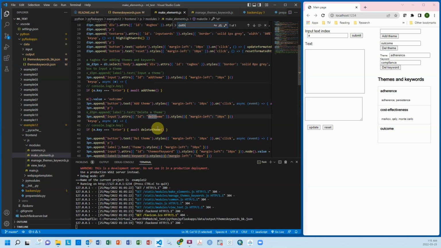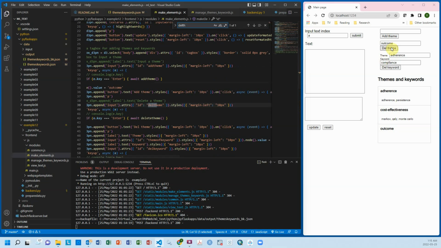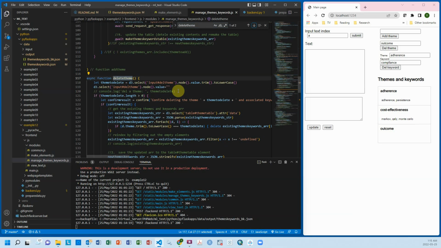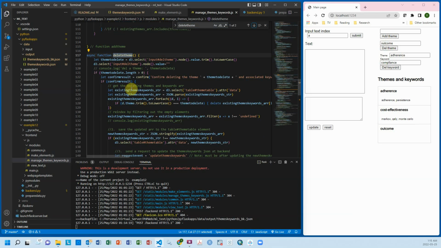So now by pressing the enter key or clicking that delete button, we're going to trigger this function called delete theme. And going back to manage themes, delete theme is a function. In this function, similar to before, it's going to find the value here, then match that value to a theme in the existing themes and keywords array.